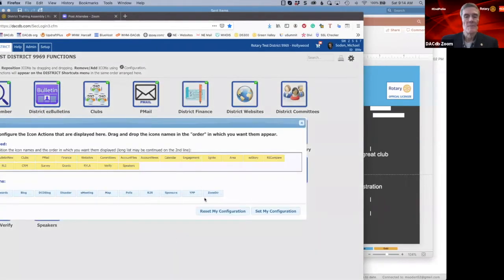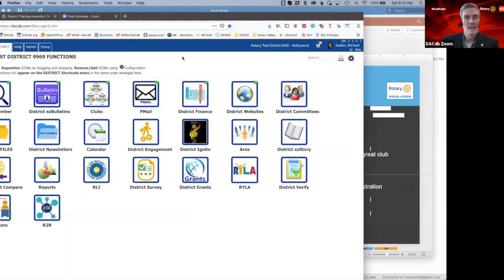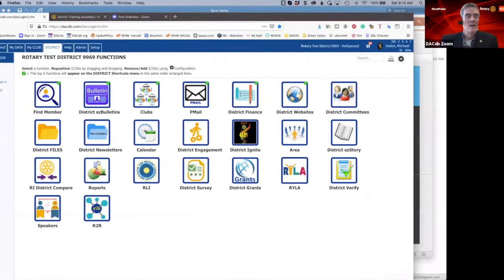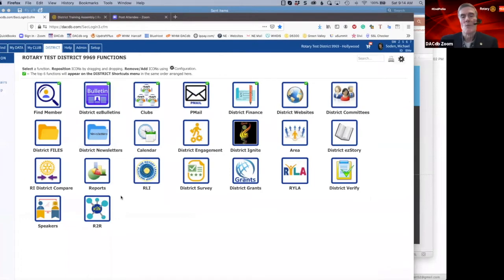and then I'm going to say I want to add my R2R icon, or let's just say I don't want to have my, let's see what I want to hear. Let's just take out CRM. So now what I've done is I've reset this particular screen to only be the things I want to see.